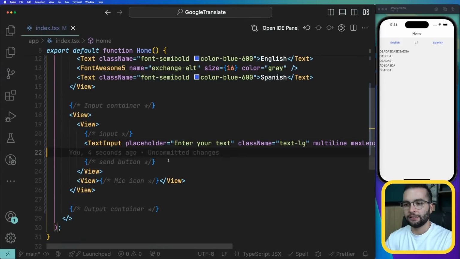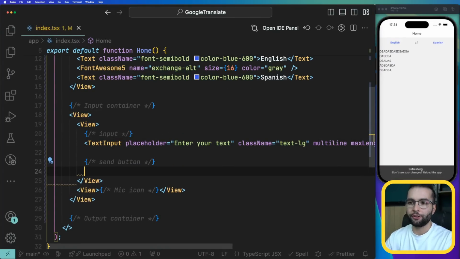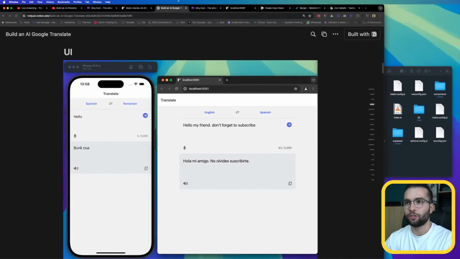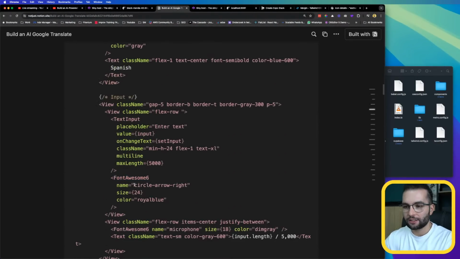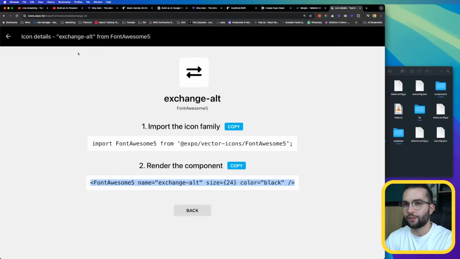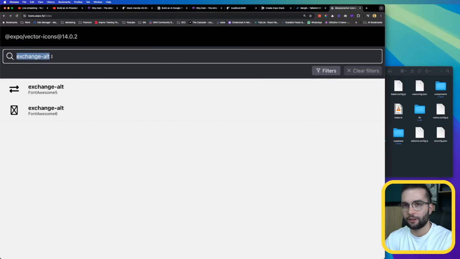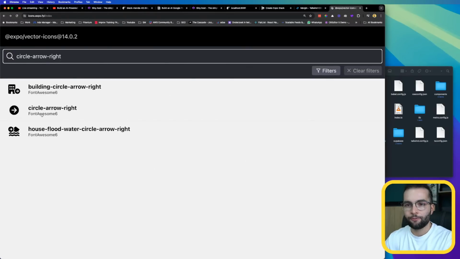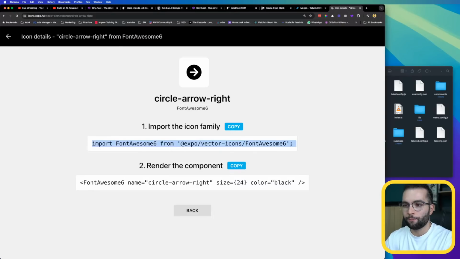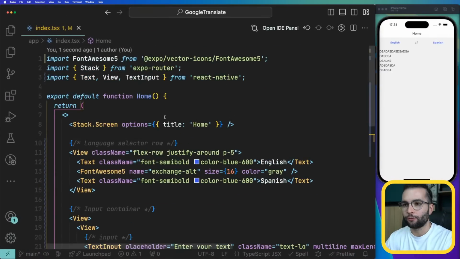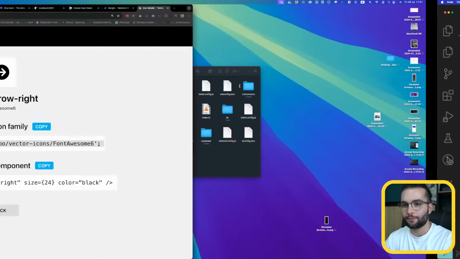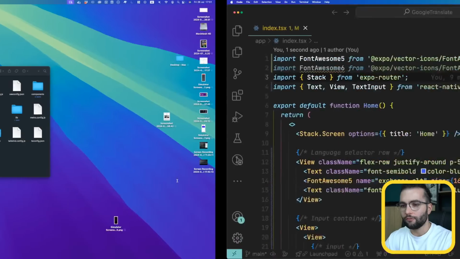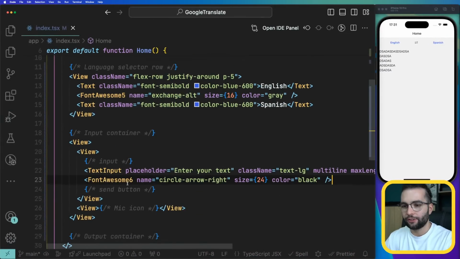Let's go ahead and add the send button, which is going to be another icon. Let me check in the guide what icon we used there. We used a Font Awesome 6 circle arrow right. So go ahead, search for this icon on Expo vector icons. This is the one that we're going to use, imported from a newer font family. So below Font Awesome 5, let's import Font Awesome 6 and render this icon right after the text input.